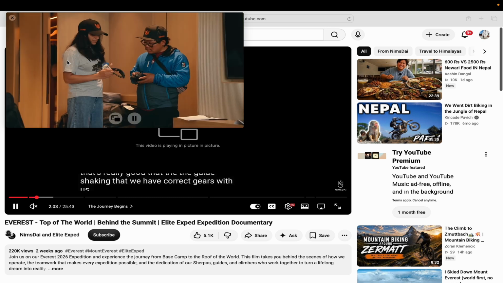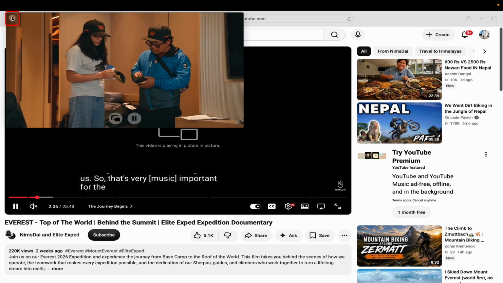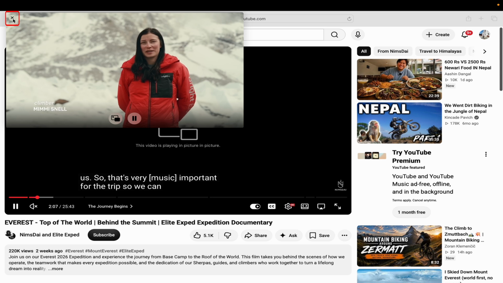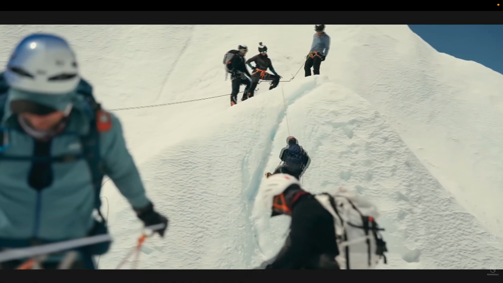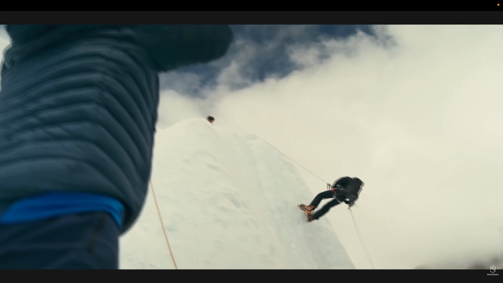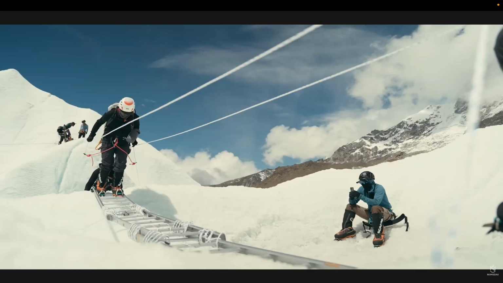When you're finished, click the Return to Tab button to send the video back to Safari, or click the Close button to exit picture-in-picture mode. That's all there is to it. You can now continue browsing, working, or using other apps while keeping your YouTube video playing in the corner of your screen. So it's really as simple as that, guys.